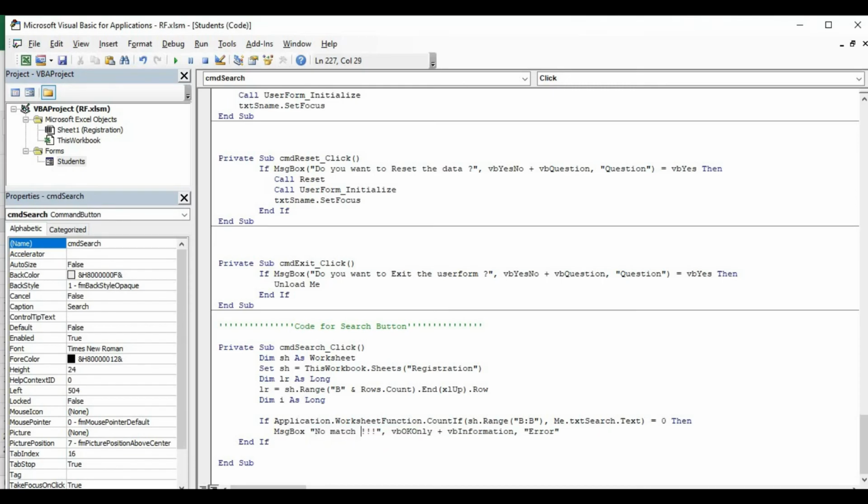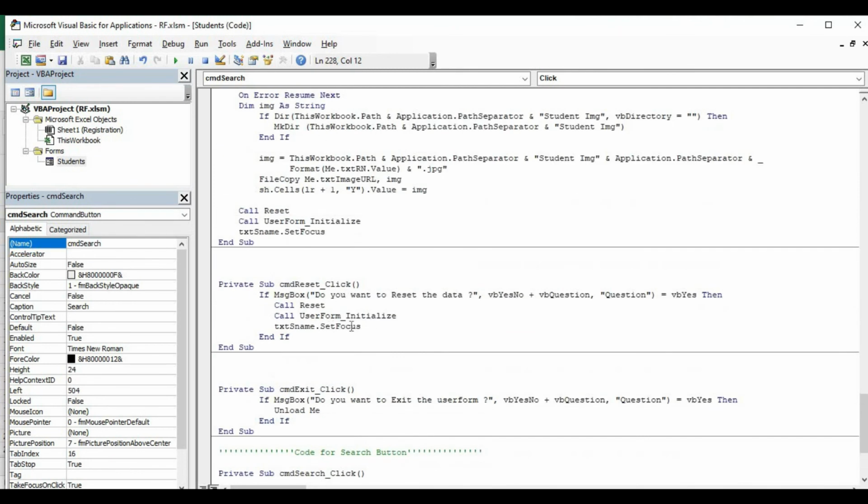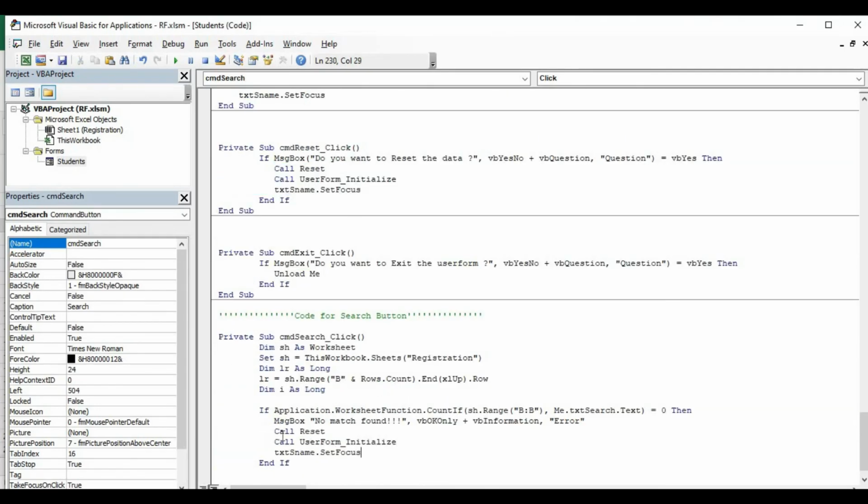No match found. If there is no match found, then we have to call our reset functions. Copy this, call reset, call userform initialize, and then set focus on the search text box, then exit this sub, exit sub and end if.